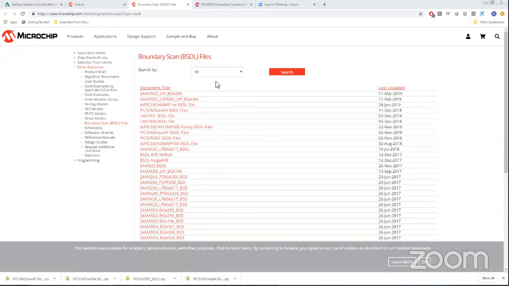So as you can see, these are the ones provided by Microchip. TI provides their own, and so on. So it's in your best interest, if you know you're going to use a high pin count component, to go to the manufacturer's website and just search for BSDL. See if they have it. If they have it, it's going to save you a lot of time, as you will see now when we go into Eagle.